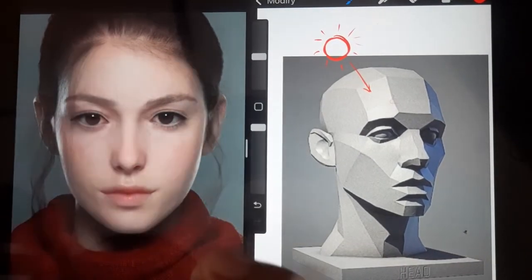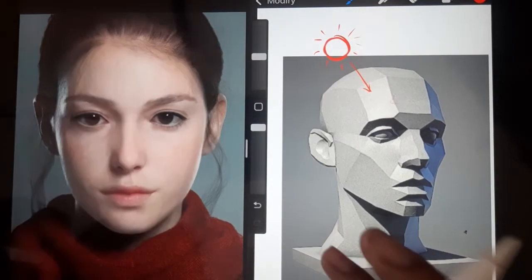In the next video, I will be applying these values on a real portrait.